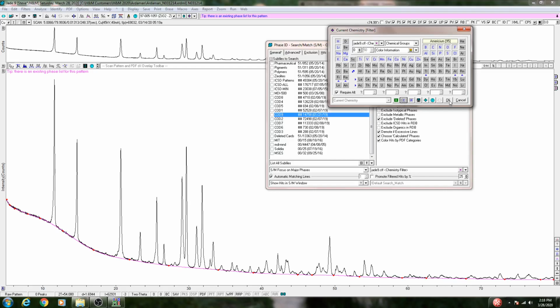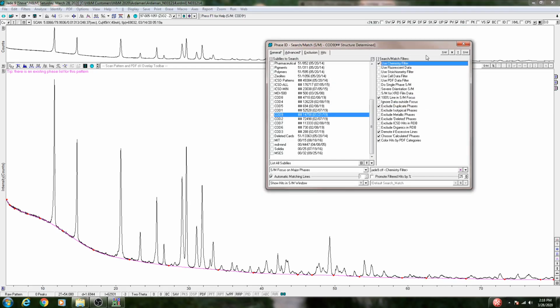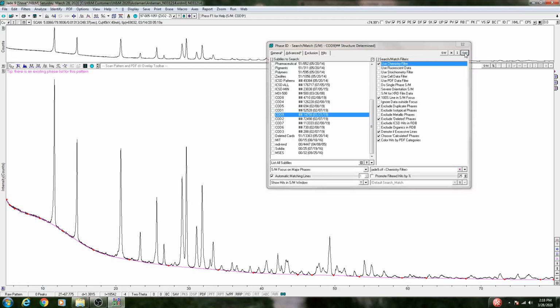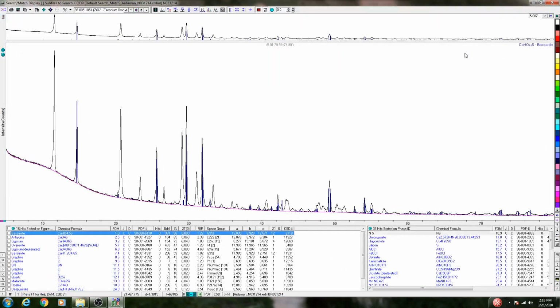So we'll close that. We're going to do a general search using that chemistry. I won't go through all this down here because we really don't have time. And then by pressing that button, it's going to go through and do a search match. As we previously discussed, it's going to do the search match on the 3 strongest peaks. And so it's completed its search match.